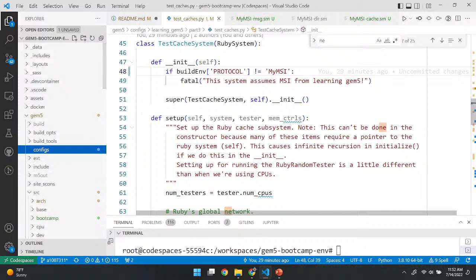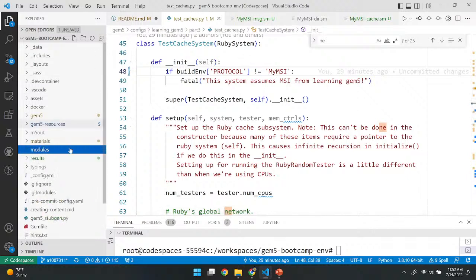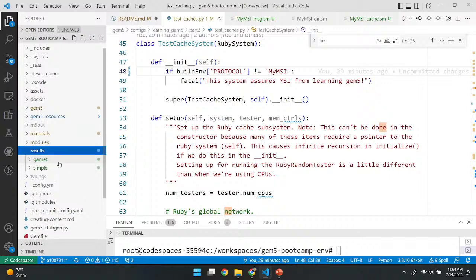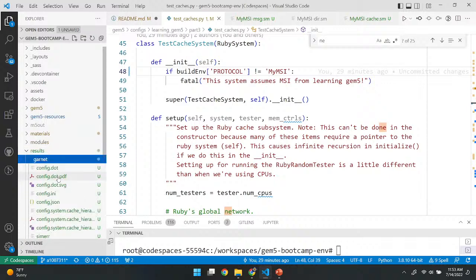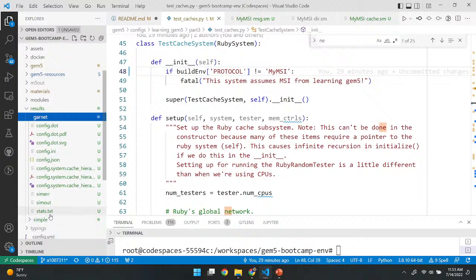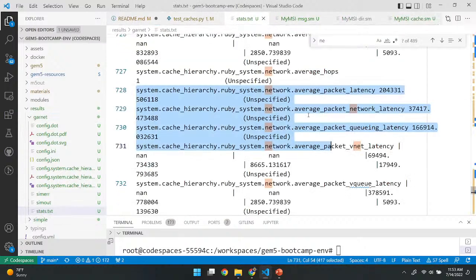Oh, yes. Let me open that one. So you see this part, right? It sort of gives you some understanding about your network latency, queuing latency, average number of hops, which is the one above. Again, the reason for this is because flow control has been implemented in more detail in Garnet than it was in Simple.